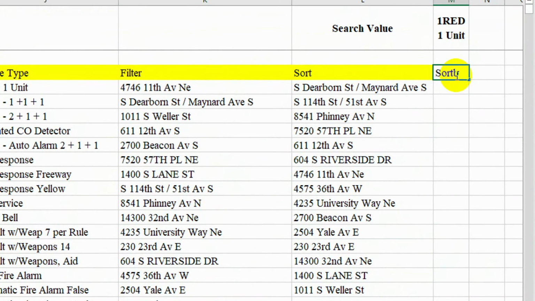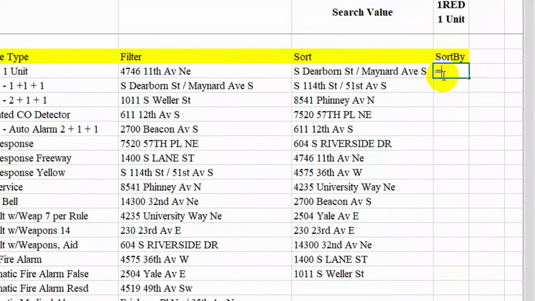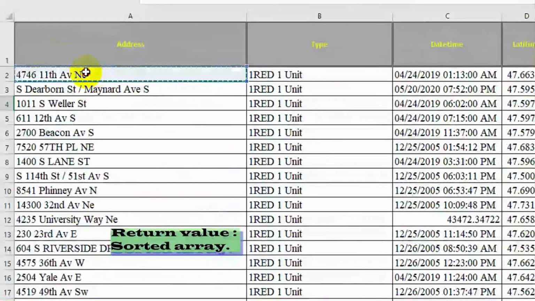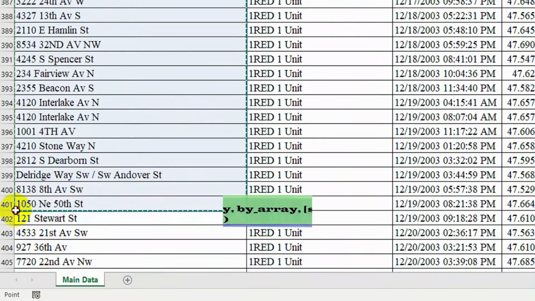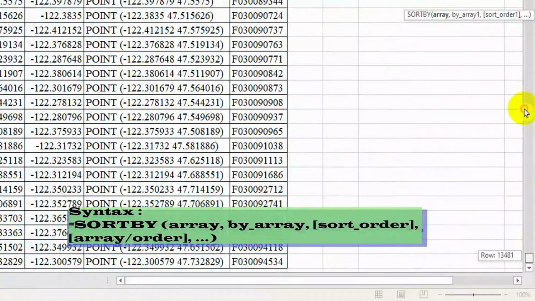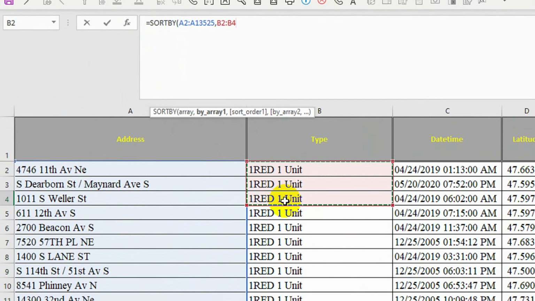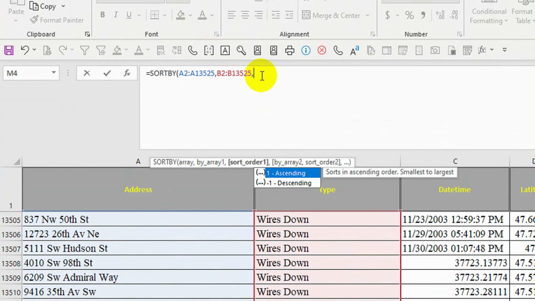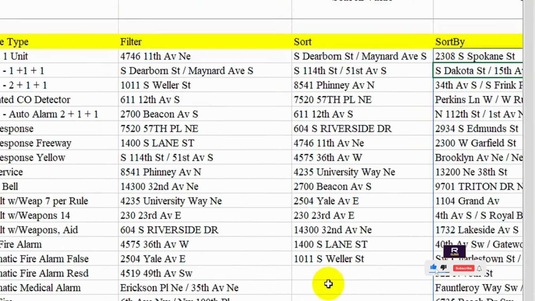The Excel SORTBY function sorts the contents of a range or array based on the values from another range or array. The range or array used to sort does not need to appear in the results. The main purpose of this function is to sort a range or array by column.